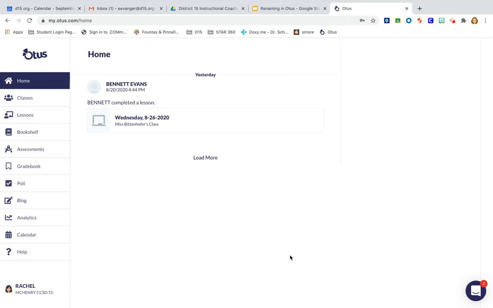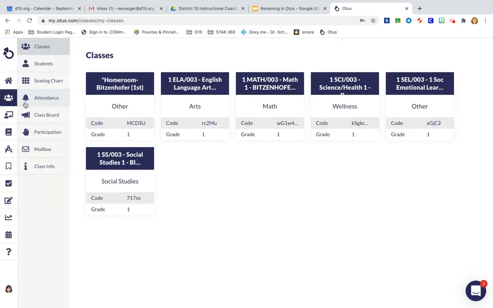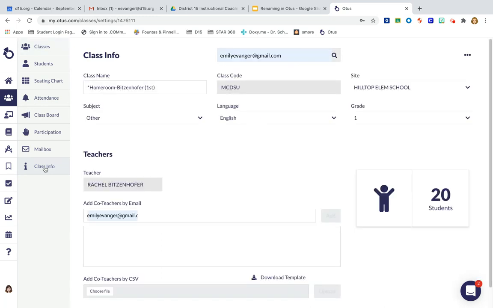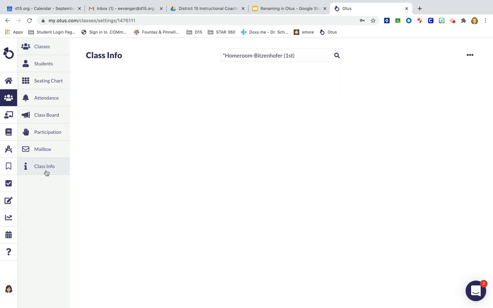So if I log in, this is what I see. I'm going to go to classes, and then I'm going to go down to class info. Sorry, I'm going to classes here. I see that I already named my homeroom class. So I have that star homeroom, Bitzenhofer, first grade. Now I'm going to change the name of this ELA class. So I'm going to go to class info.